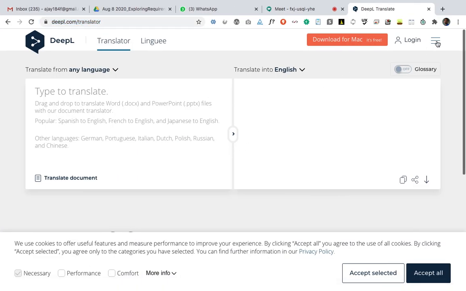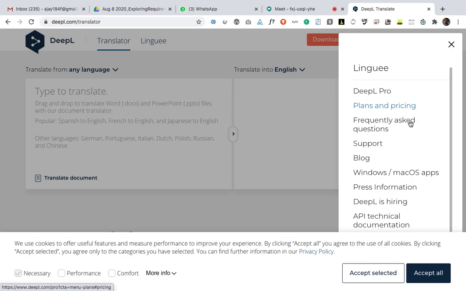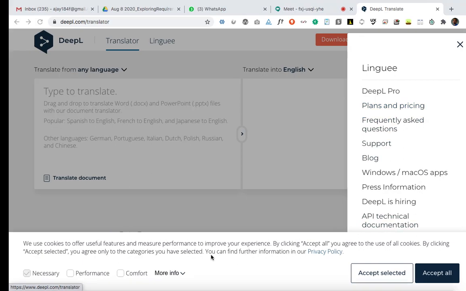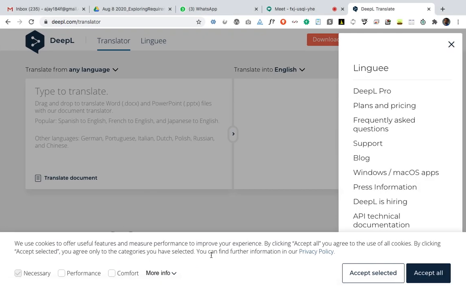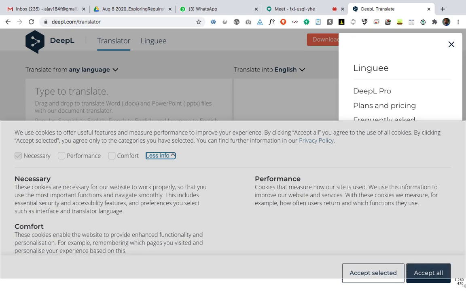Then we have the hamburger icon, which has so many options. At the same time, there is a pop-up about cookies. So let me just take a quick screenshot about the cookies. Where does the more info take us to? More info takes us to this.